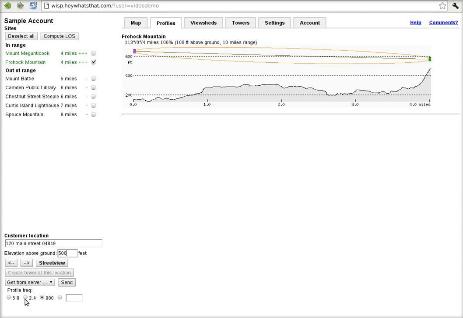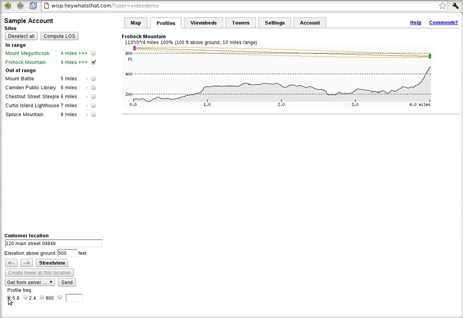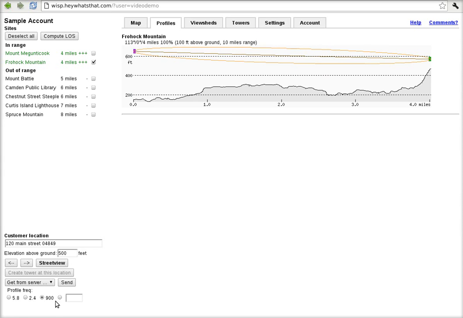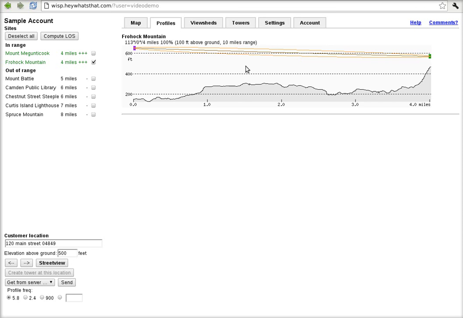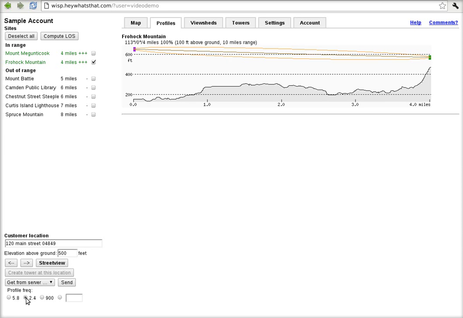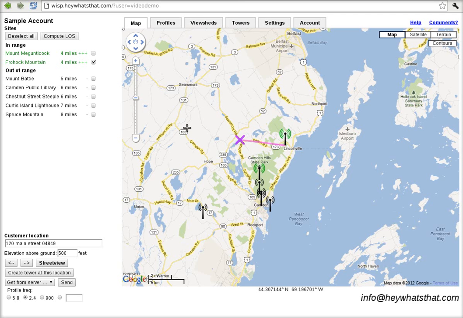The profile frequency radio buttons let you change the frequency used for the Fresnel zone. You can also enter your own frequency. Note that it's in megahertz, not gigahertz. The frequency doesn't affect line of sight. Line of sight requires 50% of the zone be clear at any frequency, but it does expand or contract the ellipse.